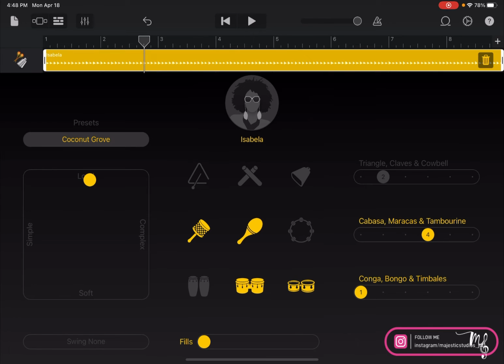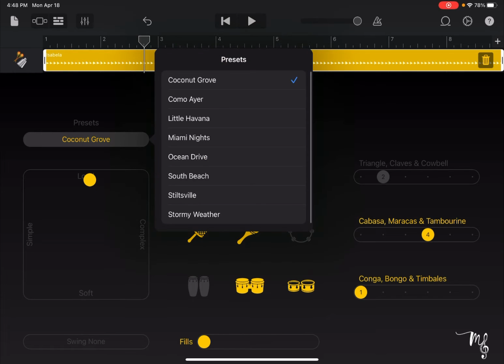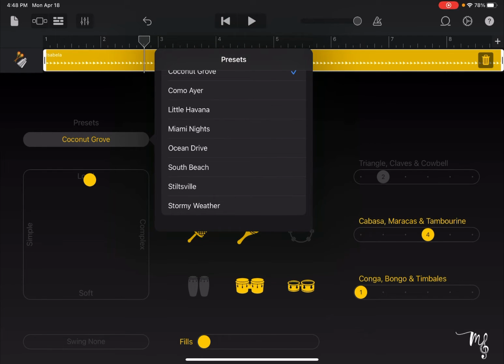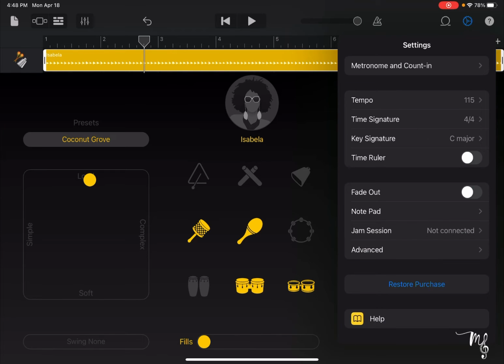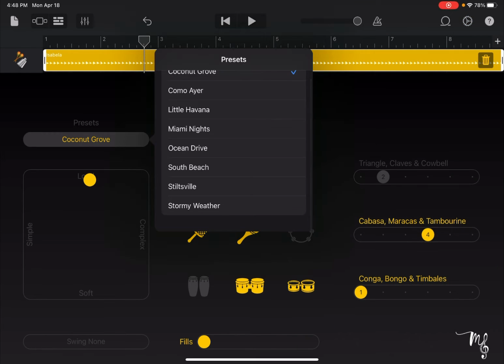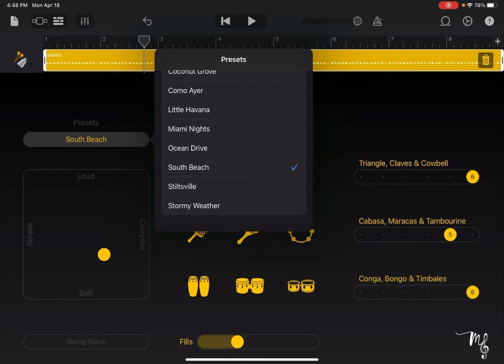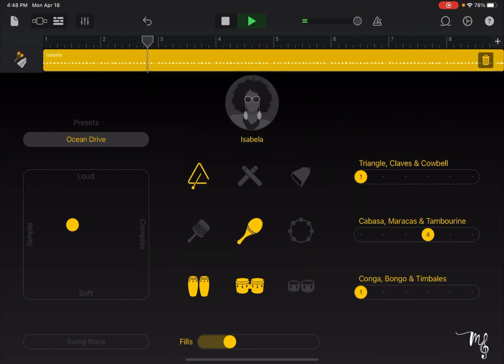Okay, so from here, just to show you one other step that can make things a little easier and faster for you. Right here under presets, they have preset grooves already set. So what I like to do sometimes, especially if I'm in a rush, like if I've waited to the last second to do clicks for my songs and I've got to get to rehearsal that day or whatever, I will make sure that my tempo is set here, and I will just pick one of these presets. So let's just go to Ocean Drive, and it's going to come up with stuff already selected for you.